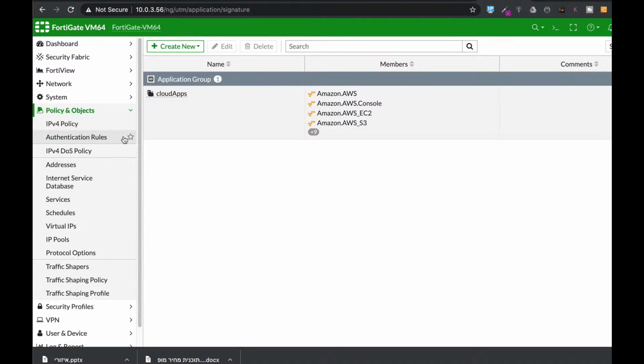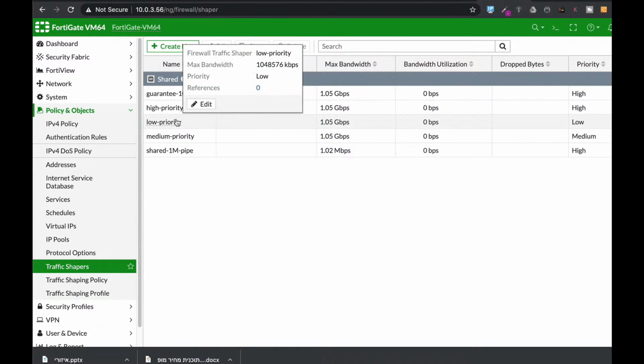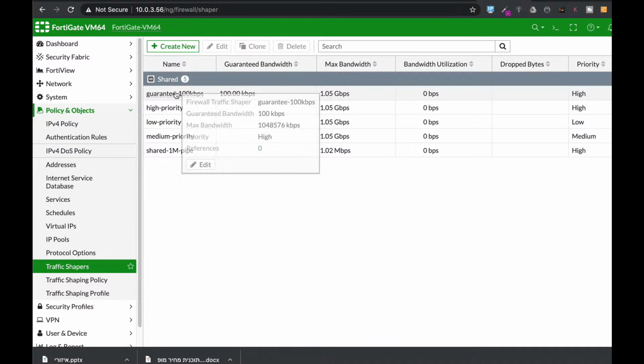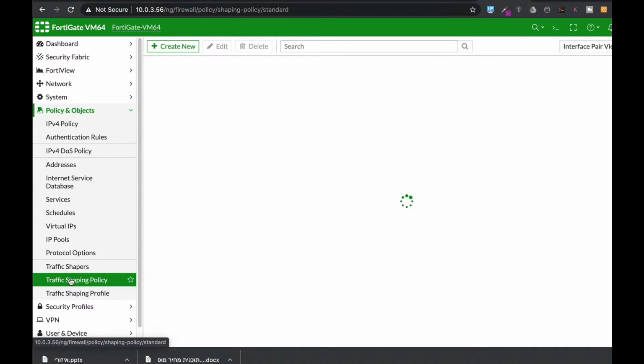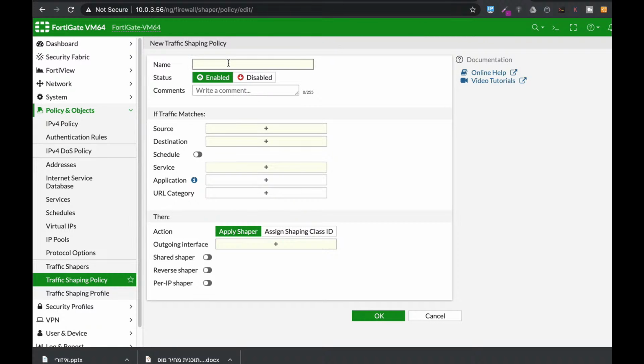Now, if you move to the traffic shaping policy under policy and objects, you will see that you have two main traffic shapers. One is the high priority and the second one is the low priority. Both are in the shared IP shaper. So let's move to traffic shaping policy. Let's create a new traffic shaping policy. Let's just name our traffic shaping policy Cloud Apps.